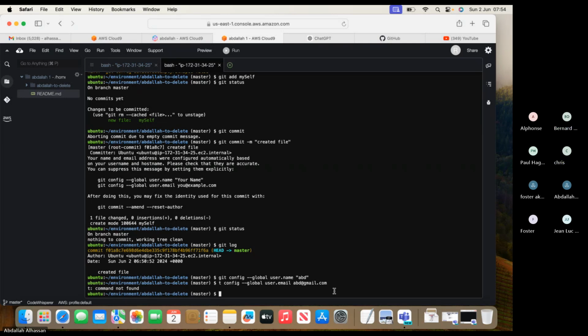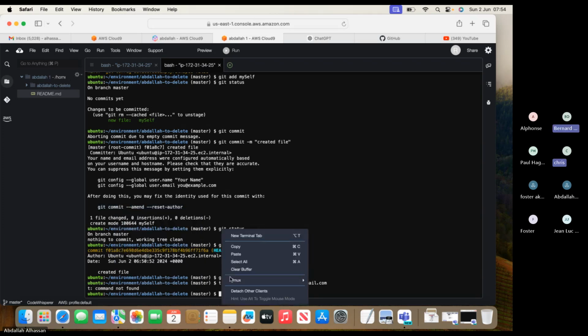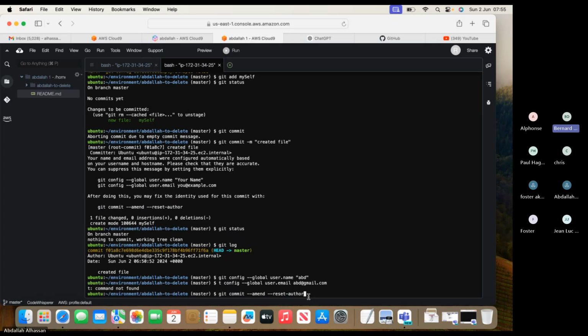If we want to amend that now, the command to do it is git commit --amend --reset-author. That's the one that you can copy. It's there, the last command. It tells you that after doing this, you may fix the identity by running this command to fix the identity that was used.